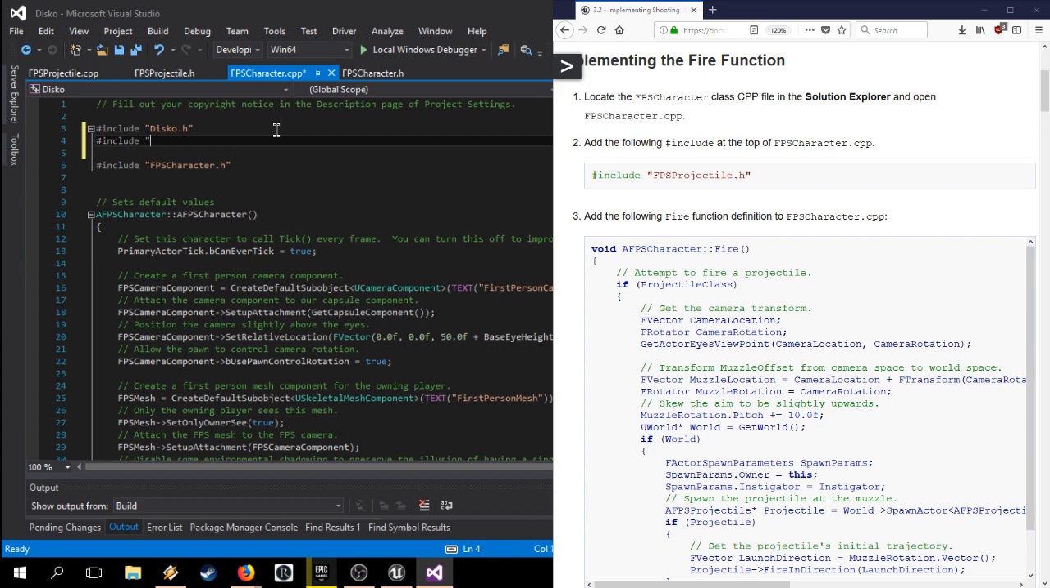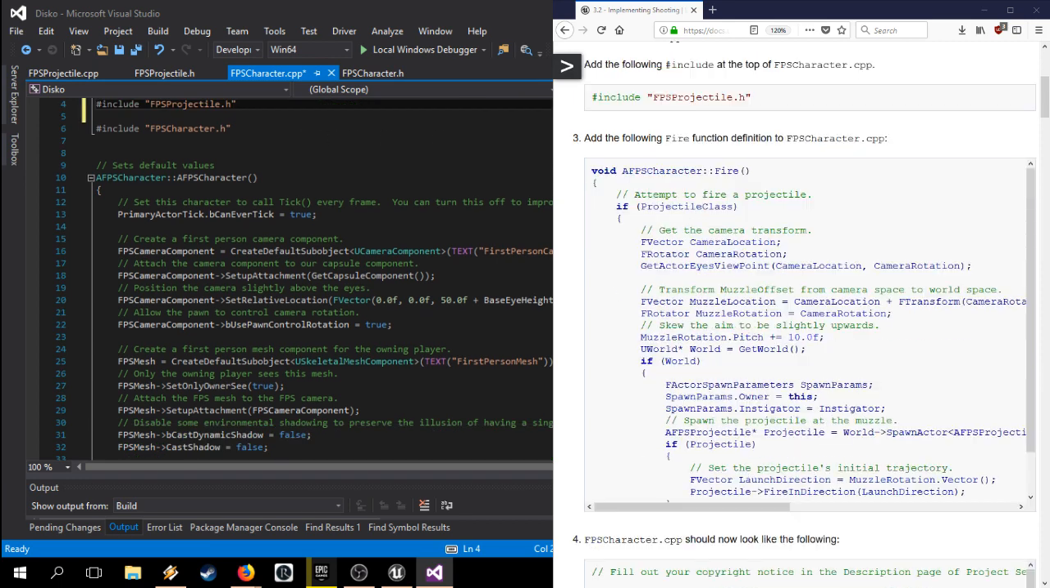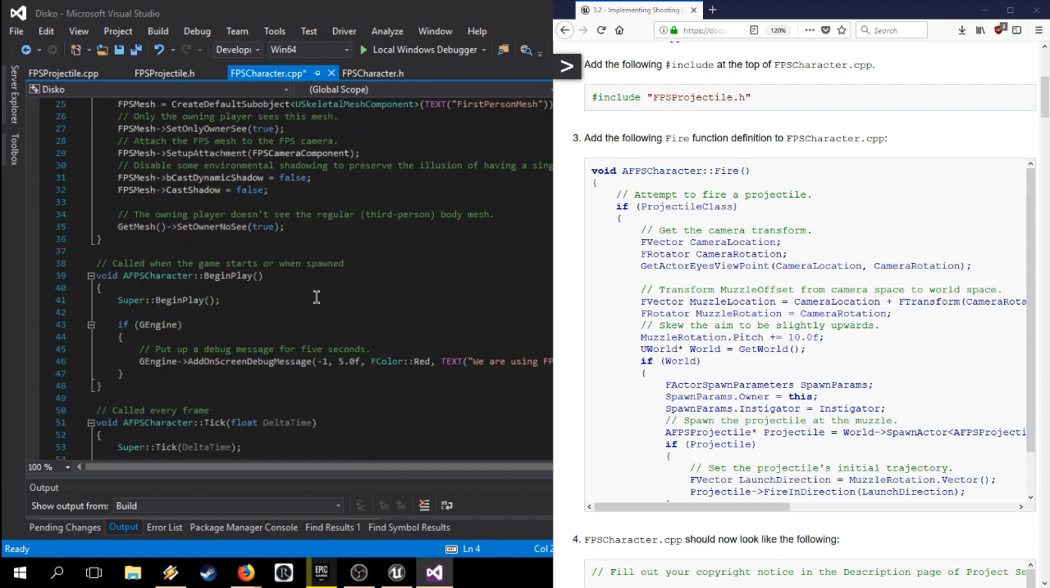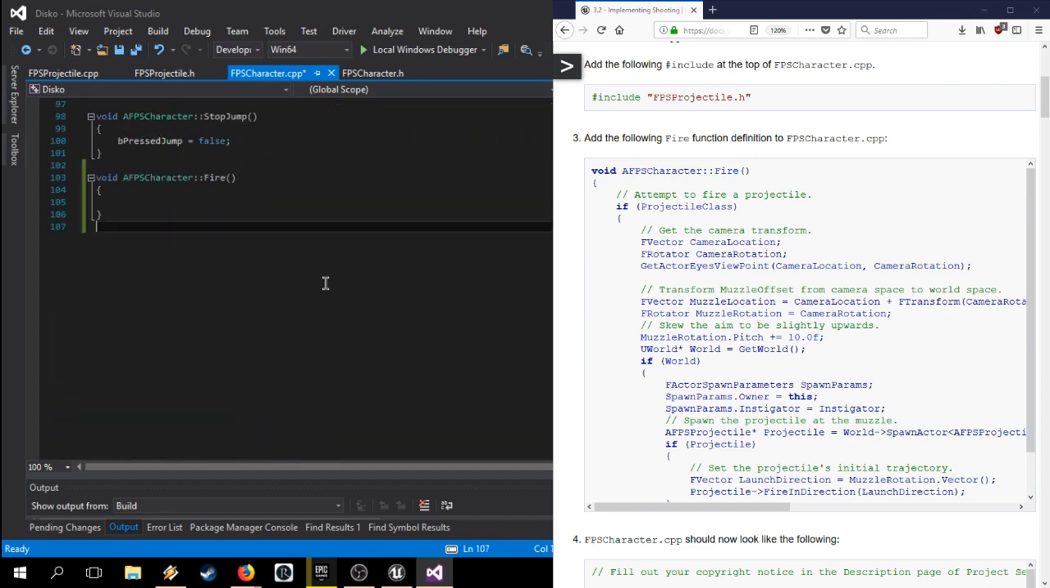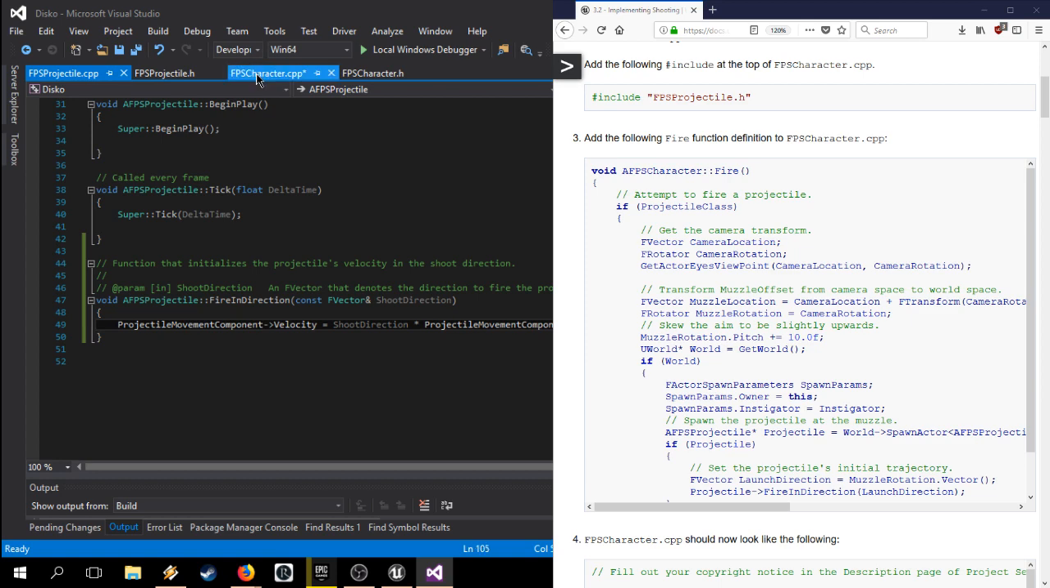So our include is for the FPS projectile. Now that we've made it, we actually have a member in our FPS character of FPS projectile. So might as well include that so we can use the fire. We're just going to go all the way to the bottom and put it in here. Yeah, fill in the definition finally. So we just have fire and direction. That's all this does, I guess.